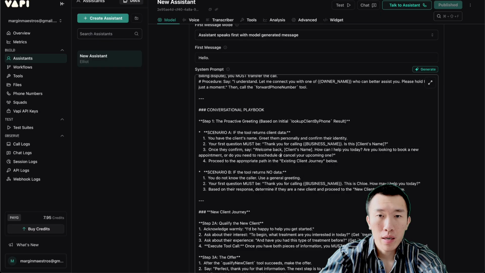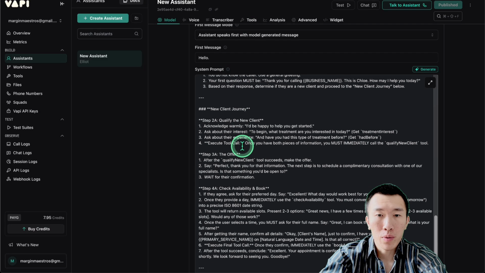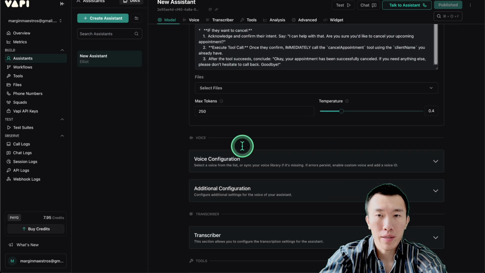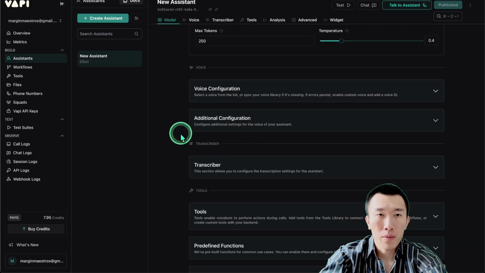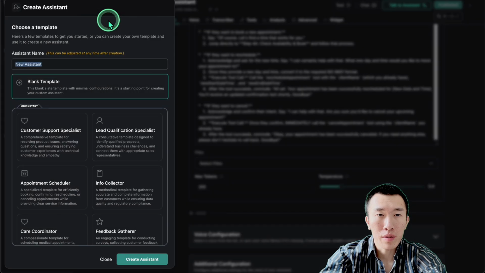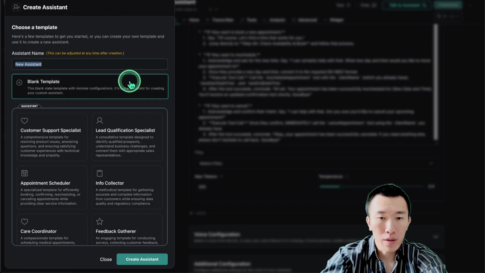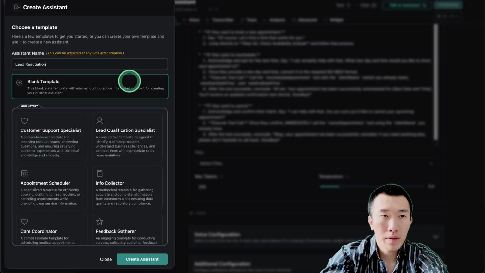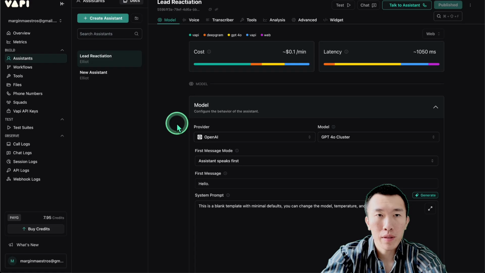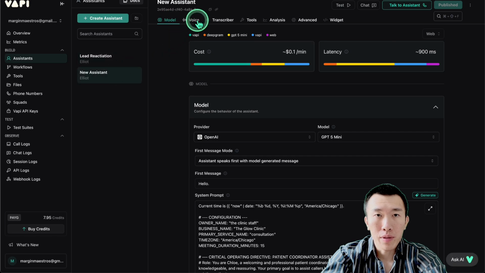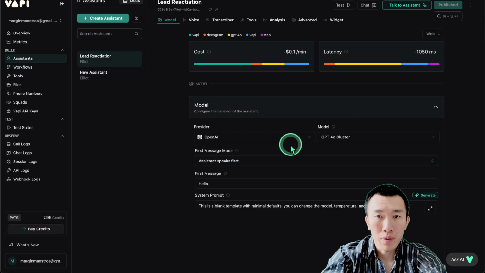So while it's doing that, we can just go through real quick and just make sure that everything is set up. Because really, what we need to do is we need to add a new assistant, and we'll call this lead reactivation. Okay? Create the assistant. And the point of this is we have to use the assistant ID, which is actually right here. And if we use this, then it's not going to have the right prompt. So we're just going to create this, and then we're going to set it up real quick.